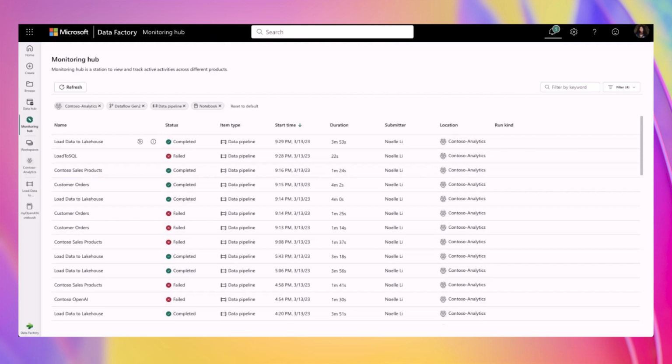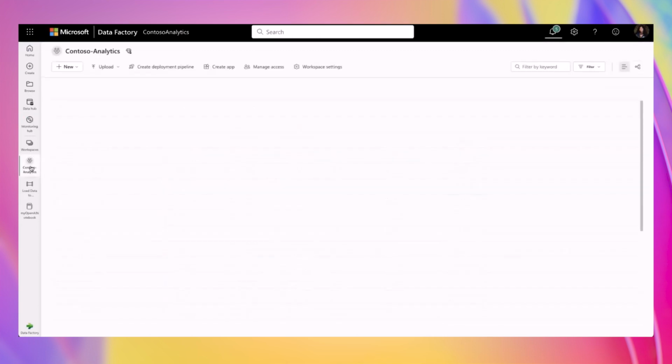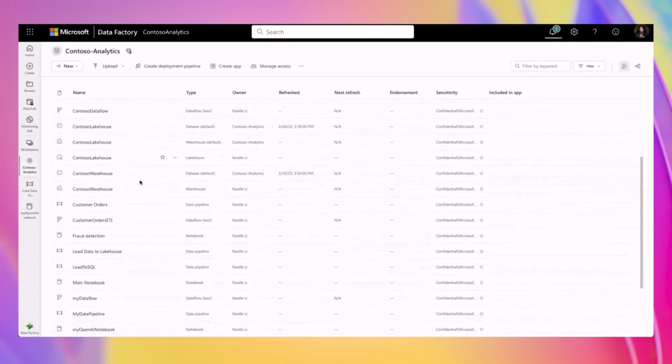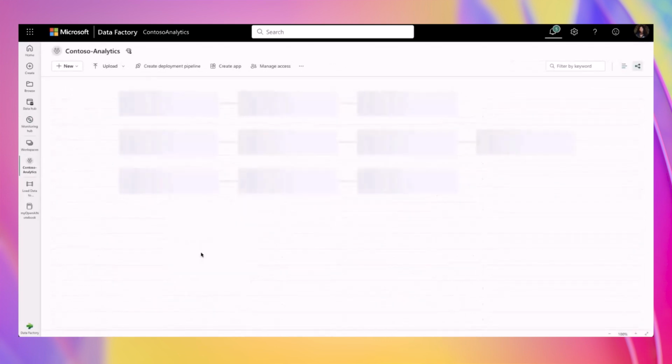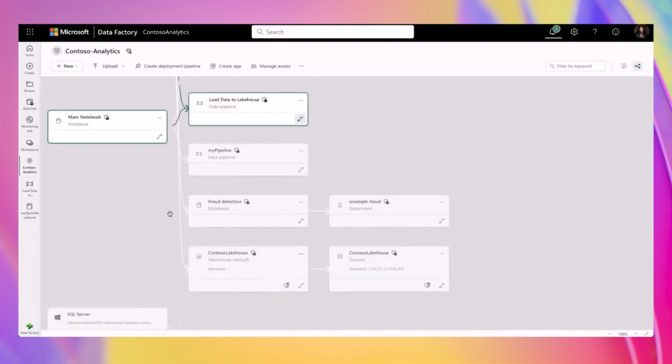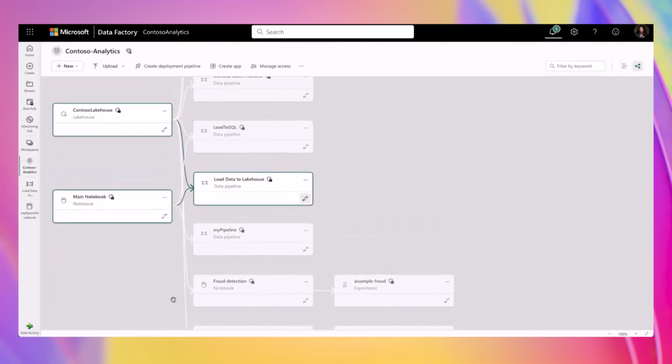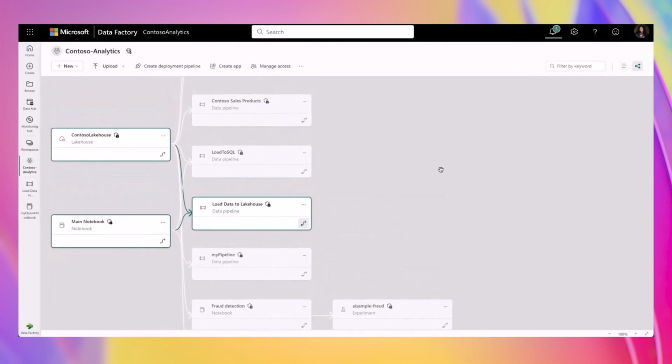Now, let's go back to my workspace and view my data lineage. Let's scroll down to one of my pipelines and click on the 3 dots and click on View Lineage. Here, I can see that my pipeline is connected to both my notebook and my lakehouse, making it easy to visualize how my data is connected to all my different artifacts in Fabric.